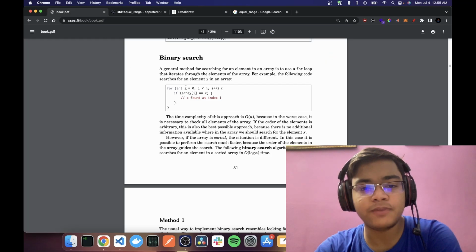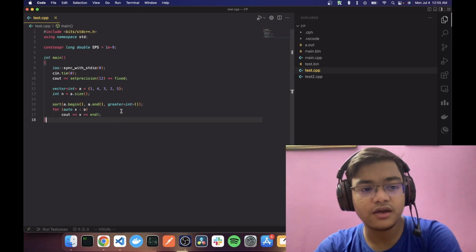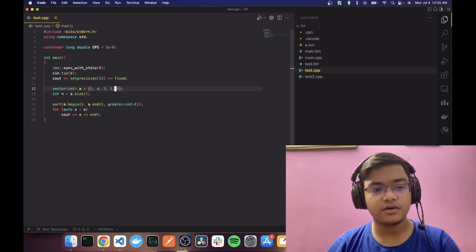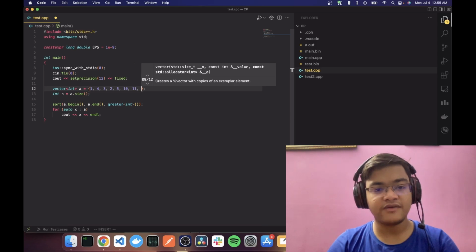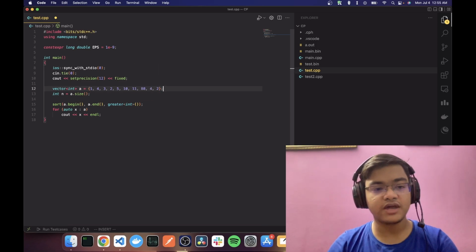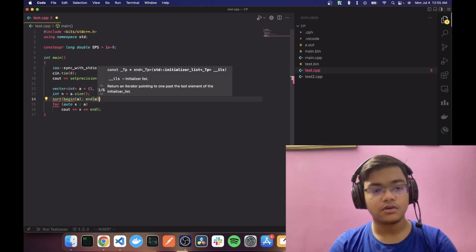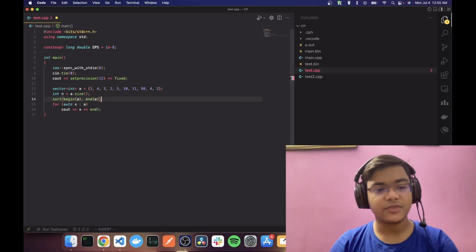Now let's have a look at how to implement this. Okay, so this is our array, right? Let's add some more elements to it. So 5, 10, 11, 88, 4. We have some duplicates too. Okay, and let's just sort this, right? So we have sorted it.